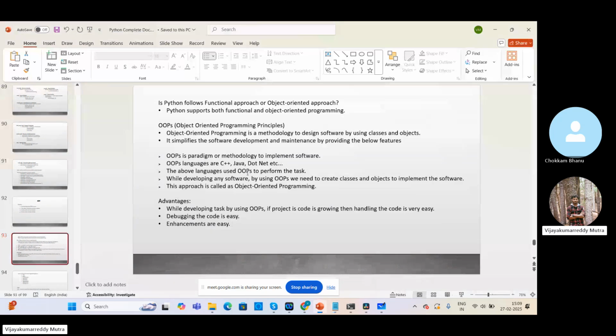The above languages use OOPS to perform tasks. Functional and sequential styles won't be supported. So while developing any software using OOPS, we need to create classes and objects to implement the software. We'll see what that is. This approach is called object-oriented programming. From now onwards, I'll just say OOPS.